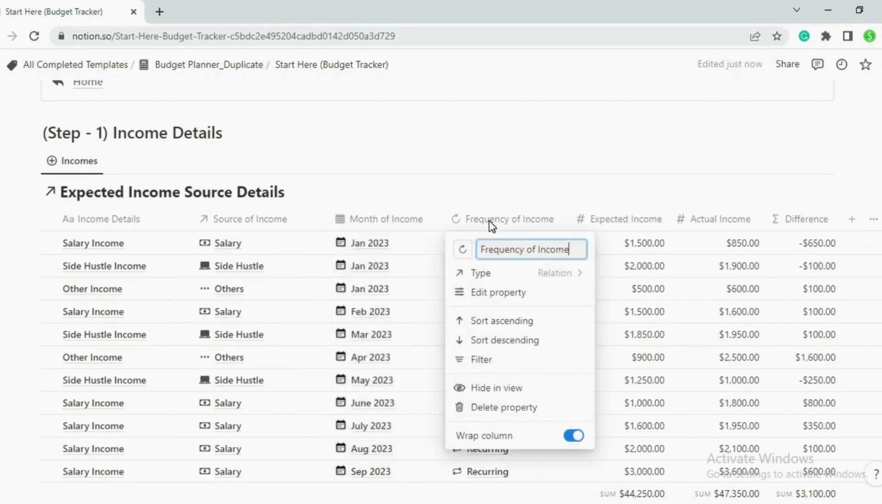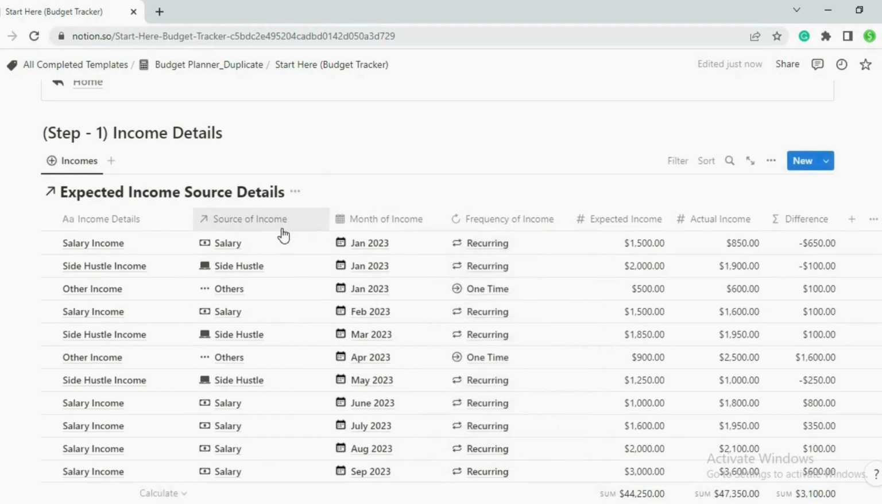The fourth column is the frequency of income. This is also a related database like others. So all the three columns starting from the source of income, the month of income, and frequency of income are related to individual databases separately for different purposes.